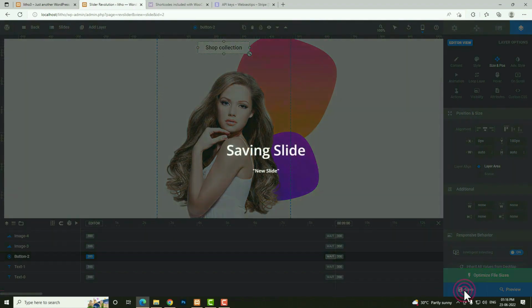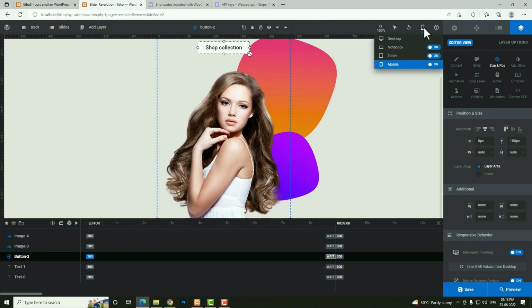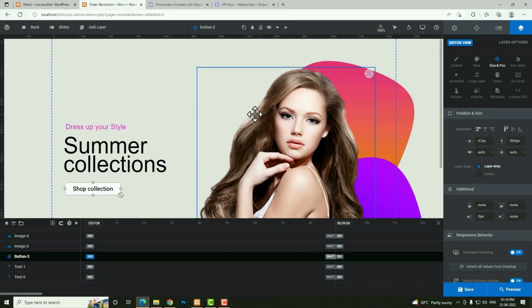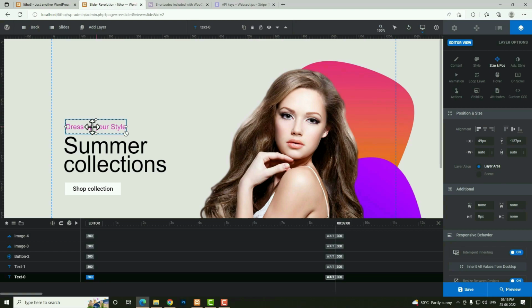Click in the save option. So now what I have to do, I have to add the animation effect. It is better to add the animation effect in the desktop mode so you can understand better. So first of all, let me add the animation effect for this text.